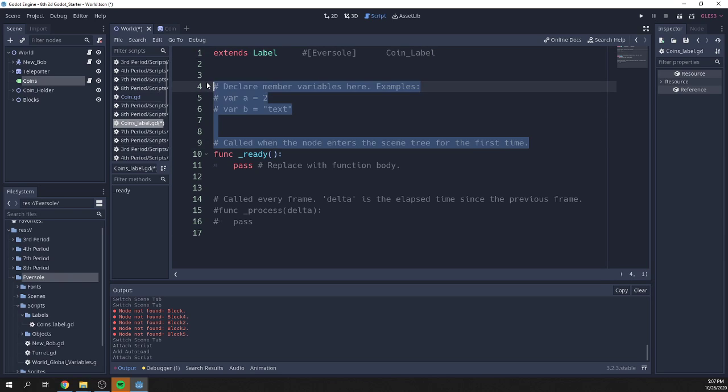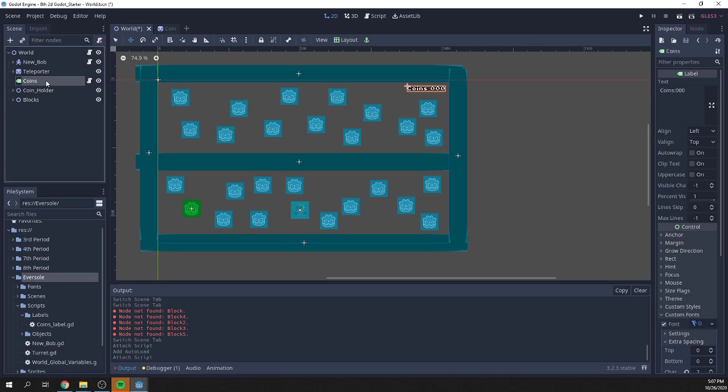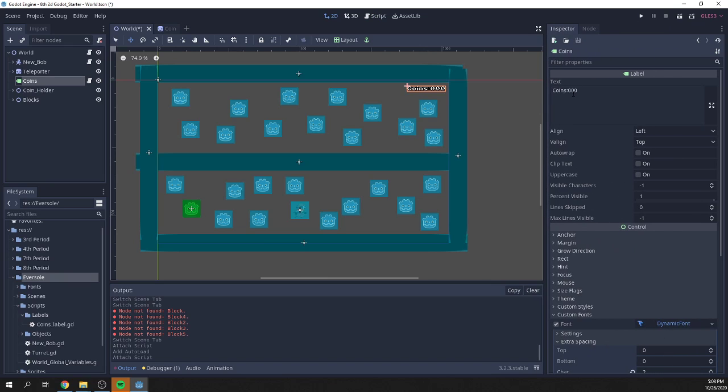So to start out with, we want to edit the text that is in that label. If you click on the label here and you want to change the text, if you put your mouse over that, it says text. So basically you just have to type text to change what this text is. Let's go ahead and try that out.